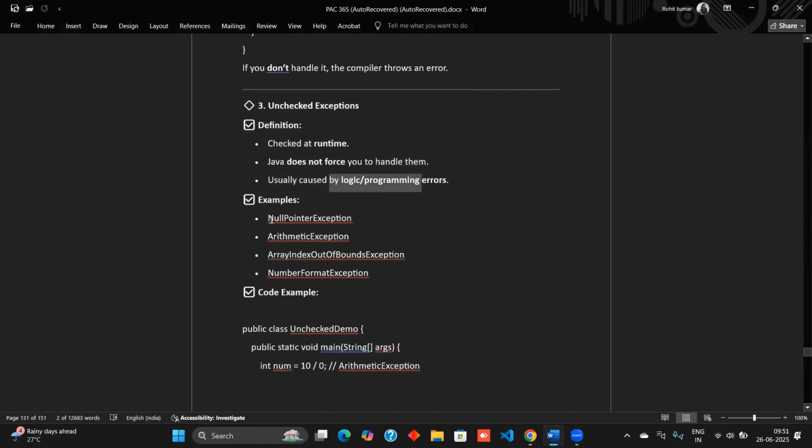Now the examples of these exceptions are NullPointerException and ArithmeticException, and similarly ArrayIndexOutOfBoundsException and NumberFormatException.